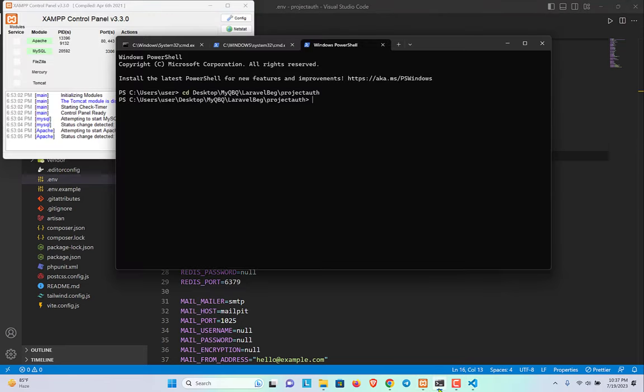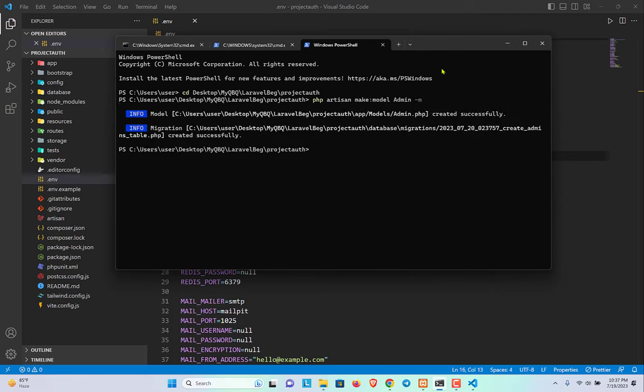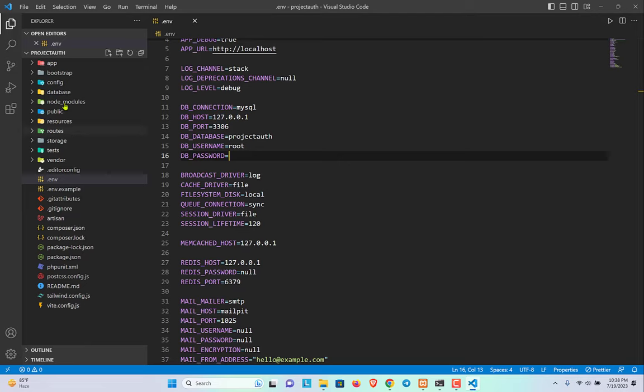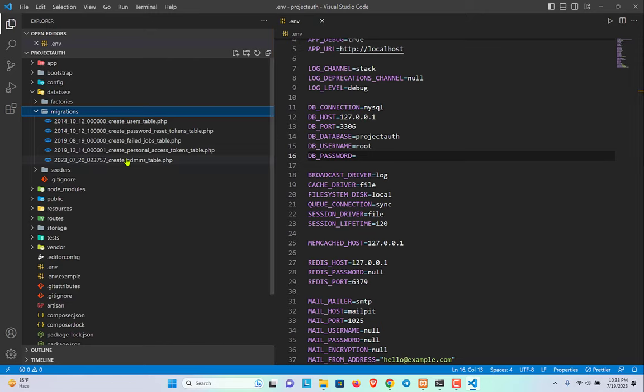And simply go to your command prompt and paste that php artisan make:model Admin -m, that will create a model and migration for us. Next step is go to your admin migration file and add this to your table. Okay, so just go to your project in Visual Studio Code, then go to database, then go to migrations, and here you will see a file called create admins table migration.